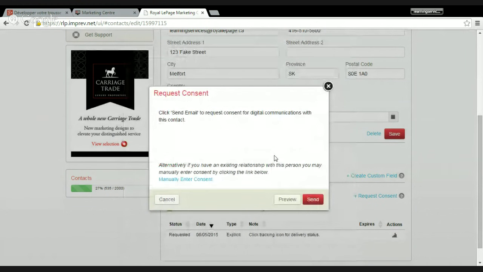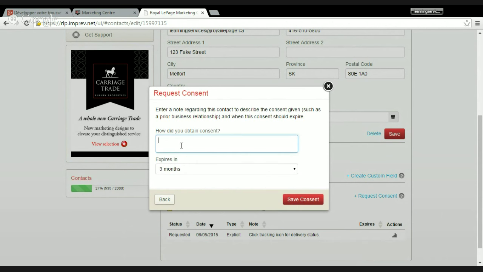If you've already received consent from the person in some other format, maybe they told you verbally, or they spoke to you and mentioned that they were willing to receive emails, you can click Manually Enter Consent. So just put in a brief description of how you obtained that consent, and then an expiry date.